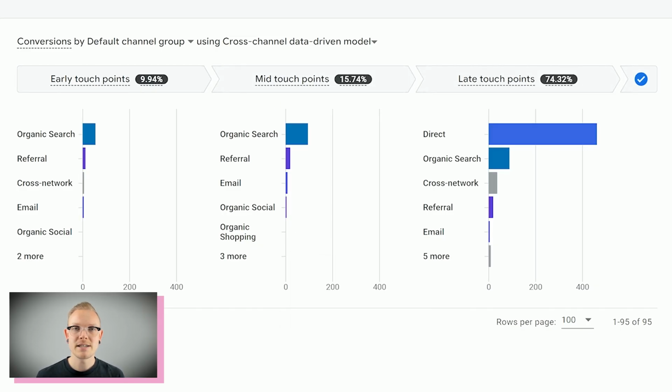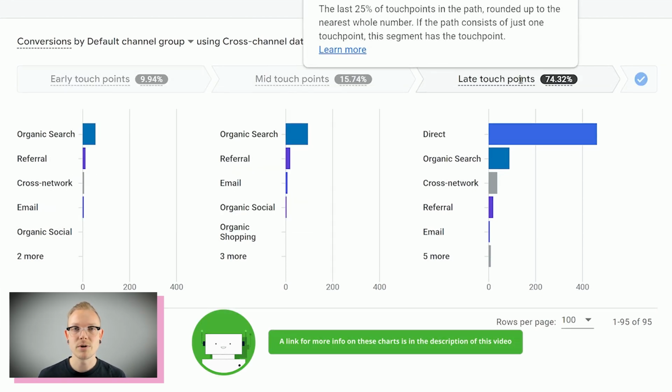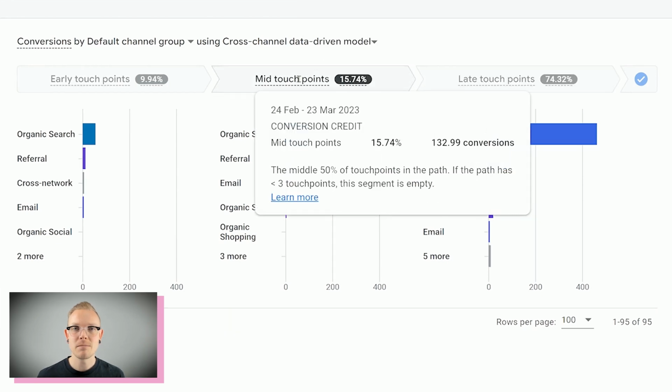Looking at the chart at the top of the report now, this does a really good job of aggregating all of this detail into 3 simple charts. So what it's doing is it's categorizing all of the traffic into 3 sections: early, mid, and late. The way that that's defined is the first 25% of all of the sessions are defined as early, the last 25% from a user journey is late, and everything in the middle, so that 50% in the middle, is defined as a mid touch point.